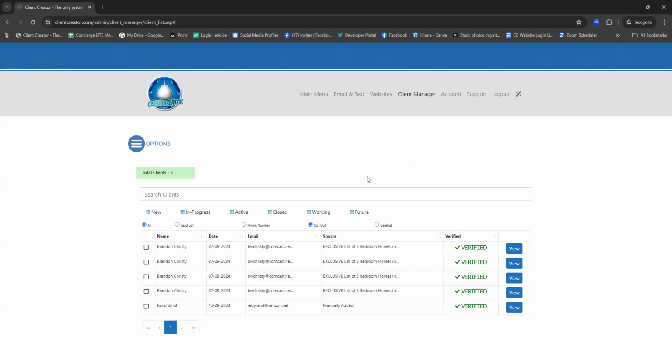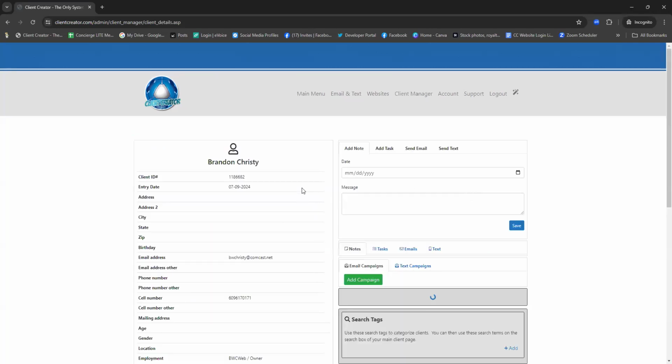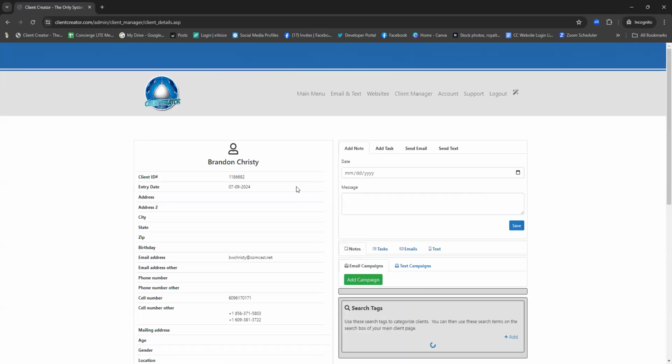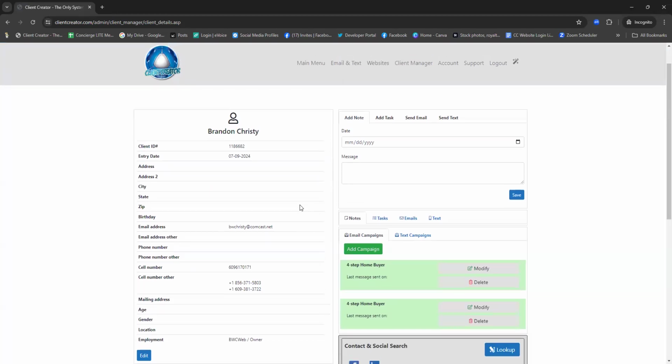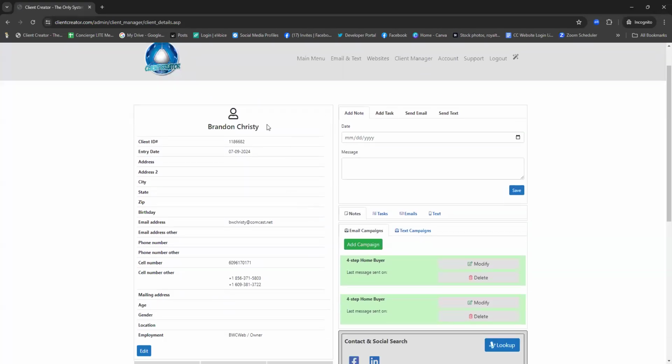Okay, next section I'm going to go into, and I don't want to go too much longer. I know I'm going over what I normally say is 30 minutes, but I do want to show you some of the quick features that are nice if you start to get leads in. So you want to click on the view option, and this is going to bring up the information for the client.